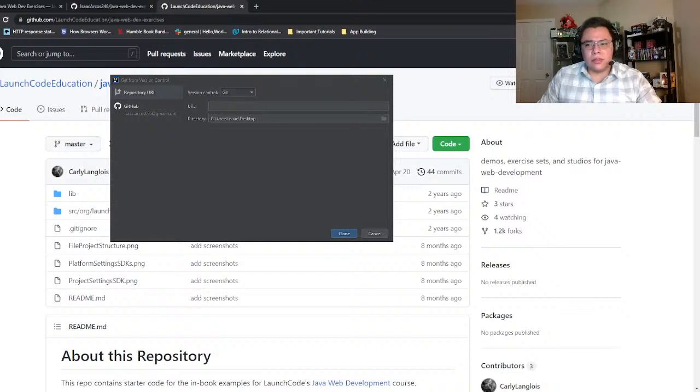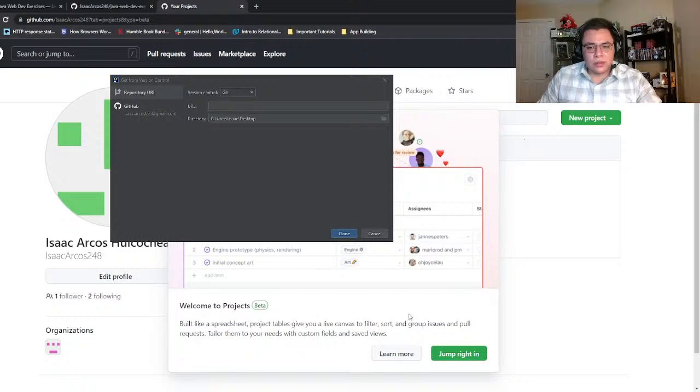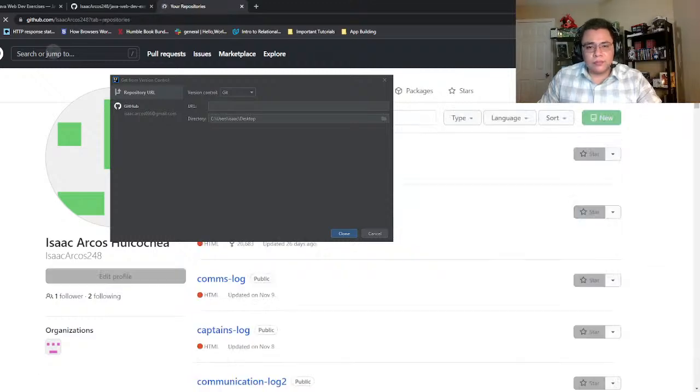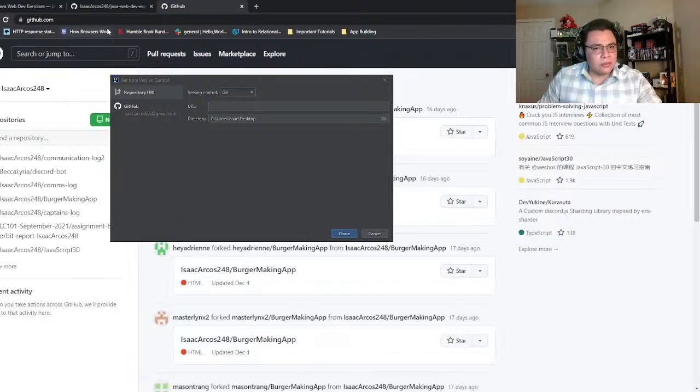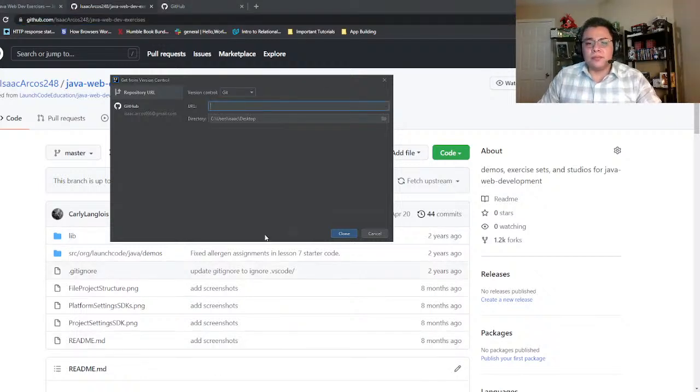That's concerning. It didn't automatically drop me in my fork. Go to my repositories. Go to project. Oh, I love it when this happens. The fork not get done? Oh, there it is. Java web. Yeah, there we go. Okay, so we'll just copy this URL, open IntelliJ back up, paste, and cool.